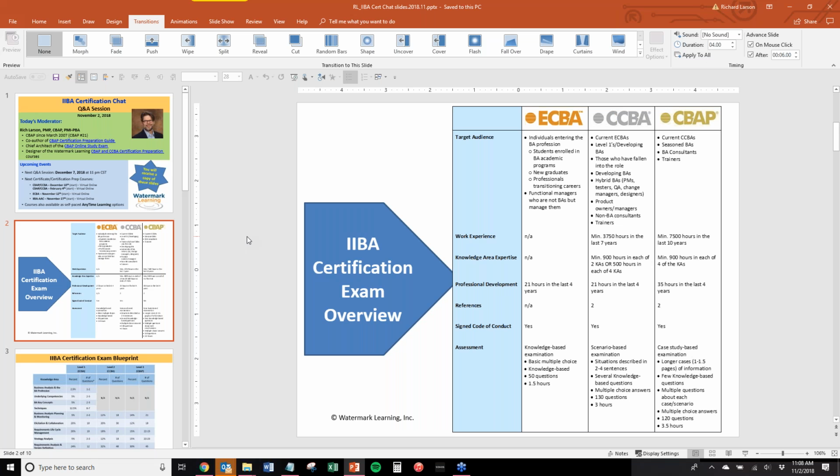The CCBA is for those, I wouldn't even say medium range BAs in terms of experience, but 3,750 hours or more within the last 7 years. So we're looking here at people that have had some experience as business analysts and want to advance their career to be able to demonstrate their competency in business analysis.